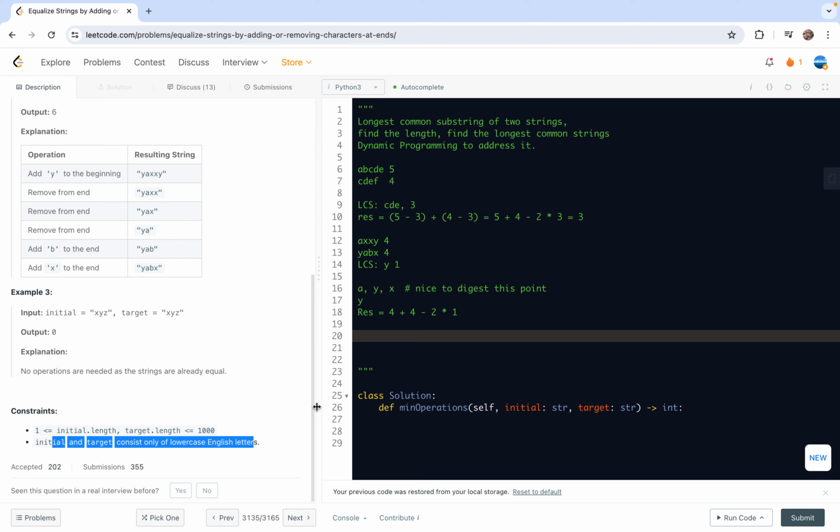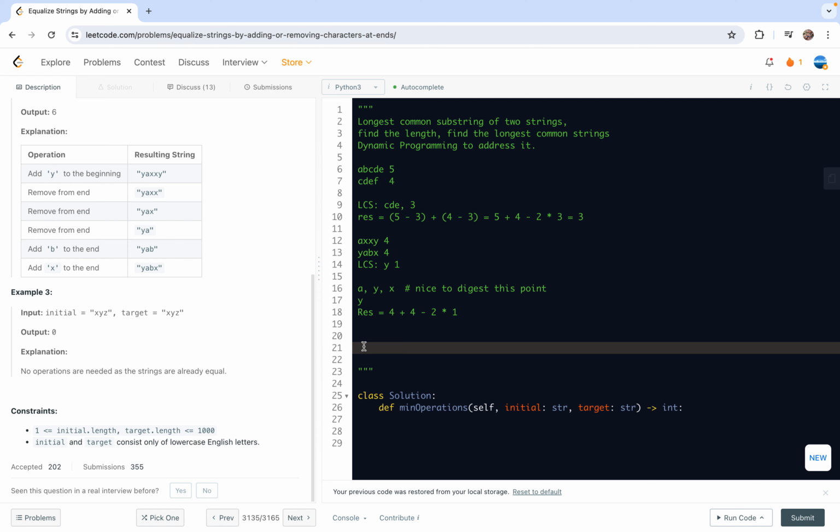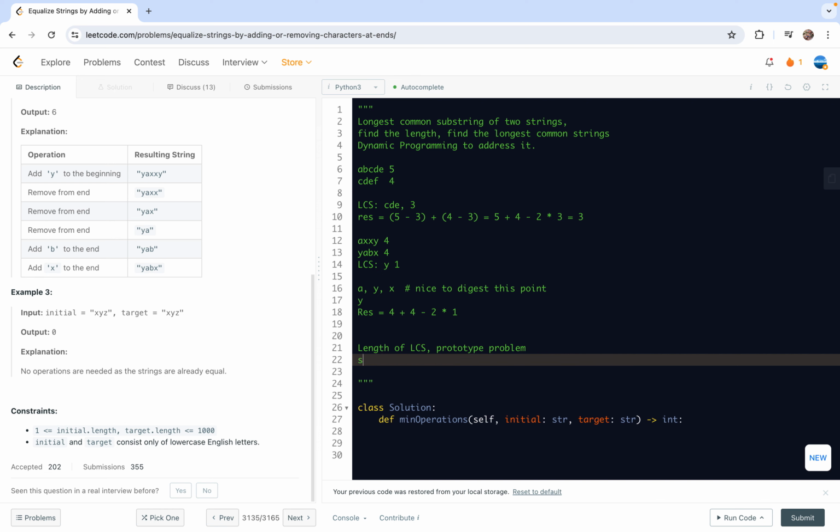With that said, we are ready to do the coding. For the coding, we first find the length of the longest common substring. This is a prototype problem, and it's actually very routine. And then what we are going to do is use the sum of lengths minus 2 times the length of LCS.